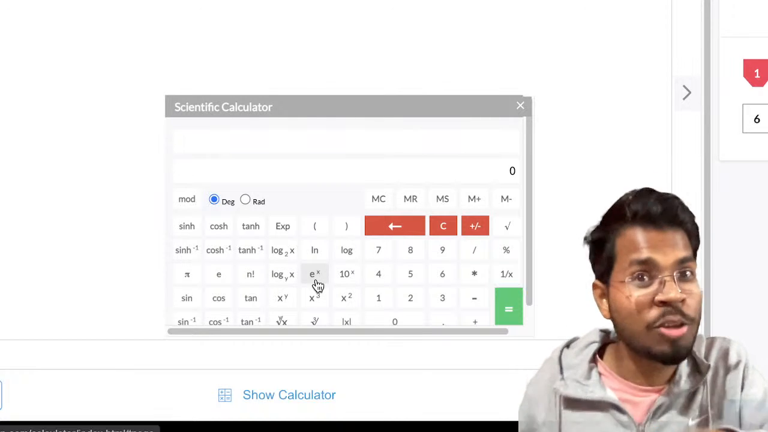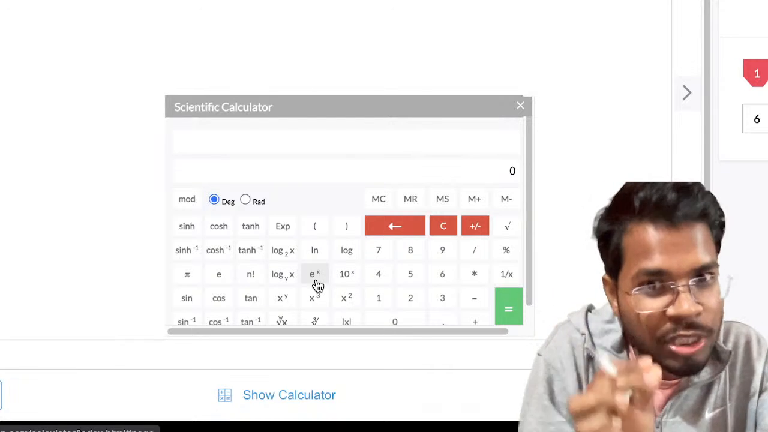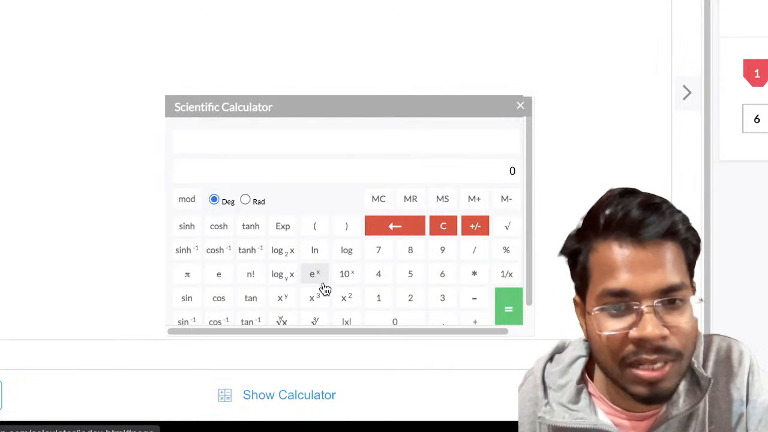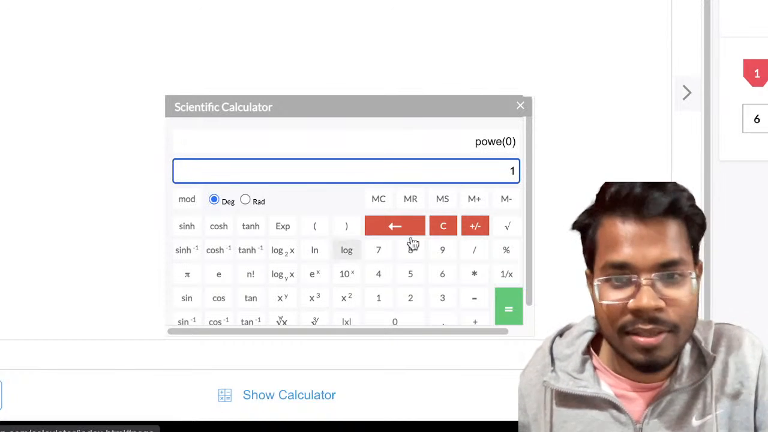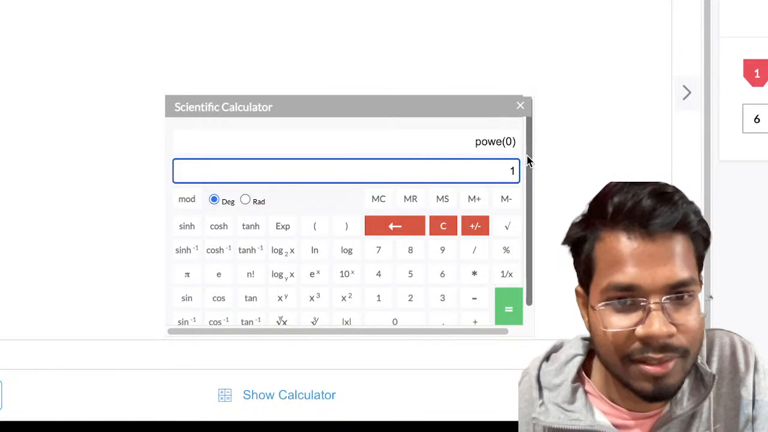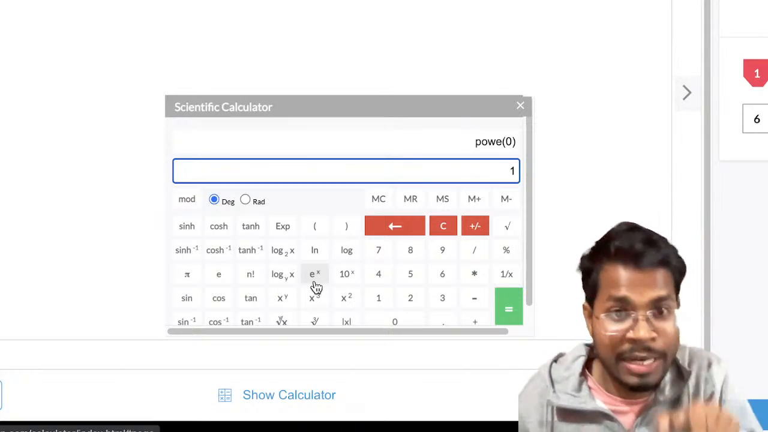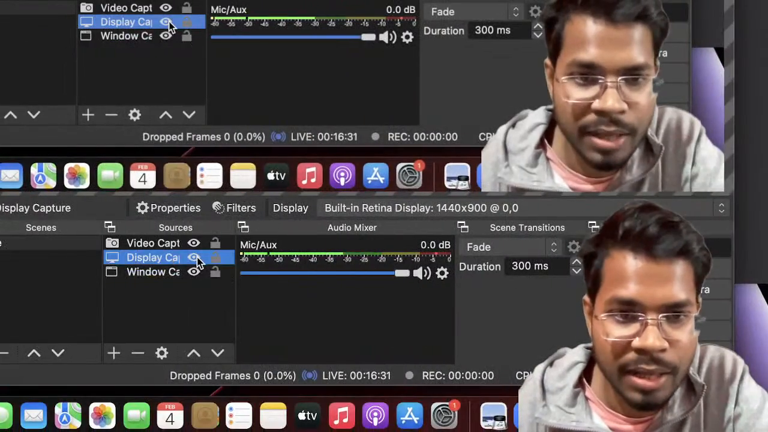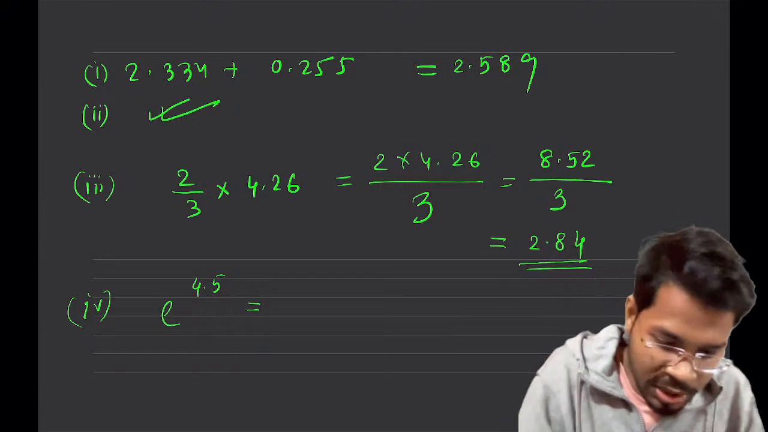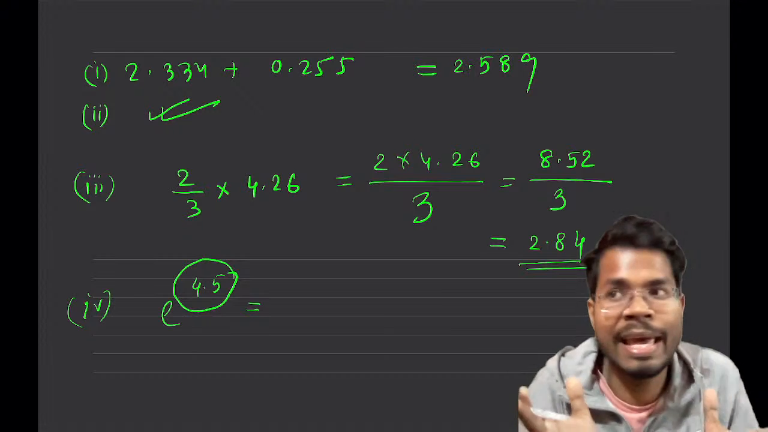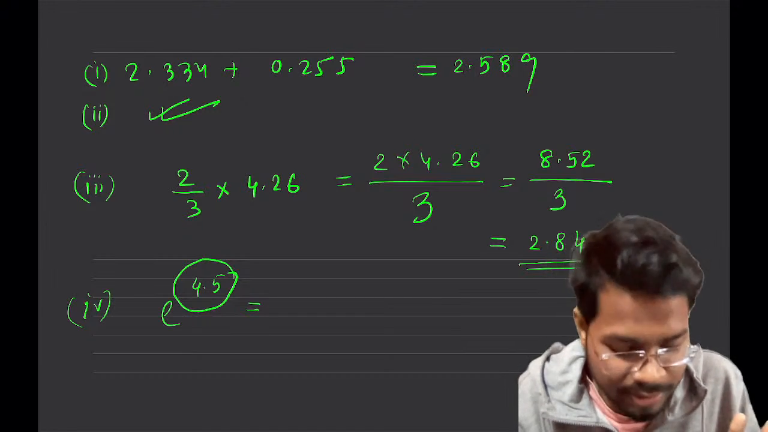So as it is e to the power x, first of all you have to put the value of x, then click on this button. If you click it without putting any value of x, nothing comes. Here I want to calculate e to the power 4.5, so this 4.5 is my x. Please remember that.